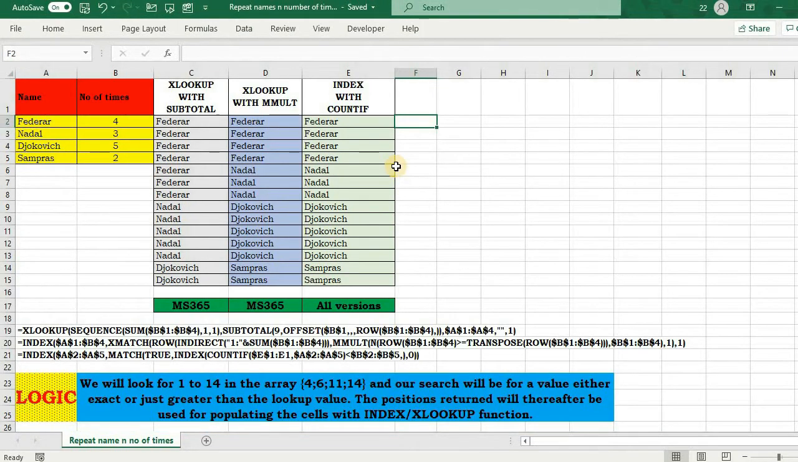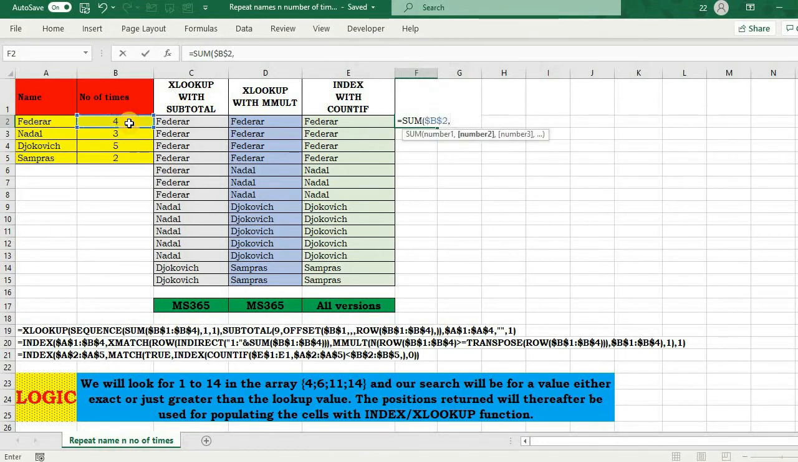Before we proceed, let me explain the logic driving our formula formation here. You can see that the sum of these numbers 4, 3, 5, 2 is 14, and we need to search these numbers from 1 to 14 in an array that I'm going to form here. The array will be like sum this number to the same number, and then I will drag it down.